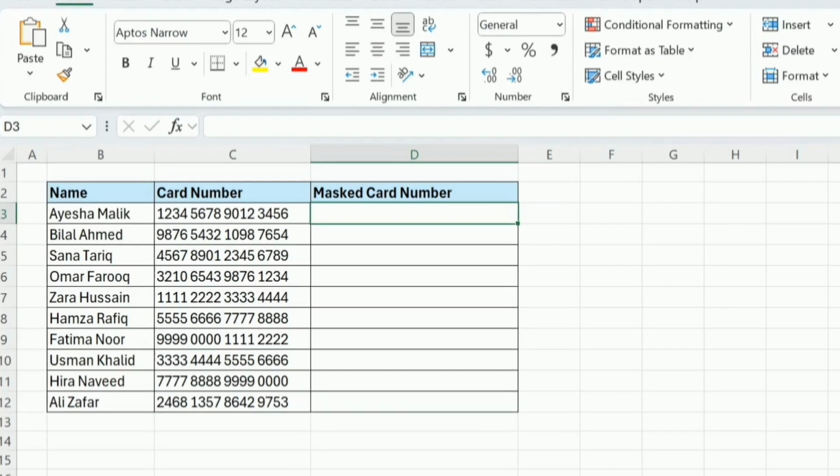So here you can see that in this data, I have the names of the customers along with their card number. But I don't want to display the card number. Therefore, in this D column, I want to create a list of the masked card number. For this purpose, I'll make use of the replace function.